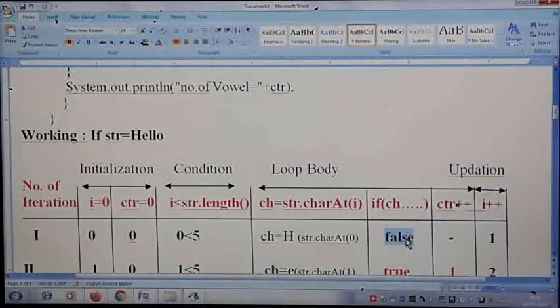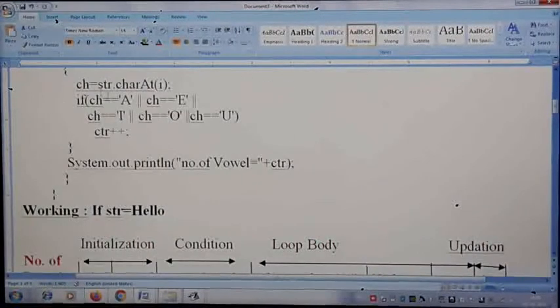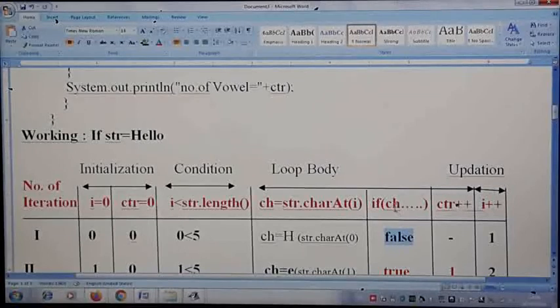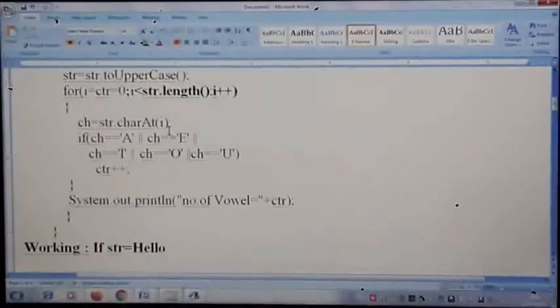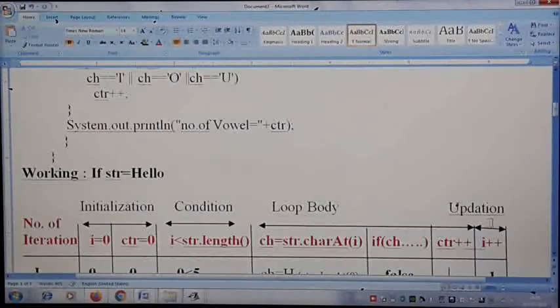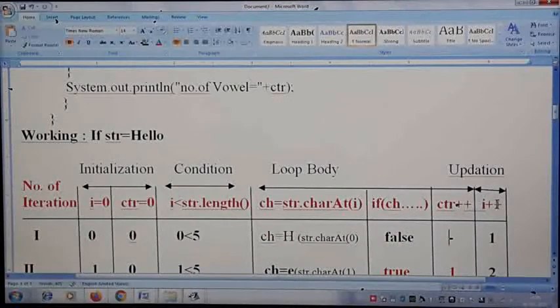Once it is false, counter is not incremented. It won't go inside the if condition. See here, H is the letter we are checking with vowel. It is not a vowel now. Counter is not incremented. That is the reason I have written it here. Condition is evaluated to false, counter is not incremented, and it will go to the updation part. So that is what I have written here. It will come to I plus plus, and I was initially 0. Now it became 1. Then after this, it will again come back to the condition part.